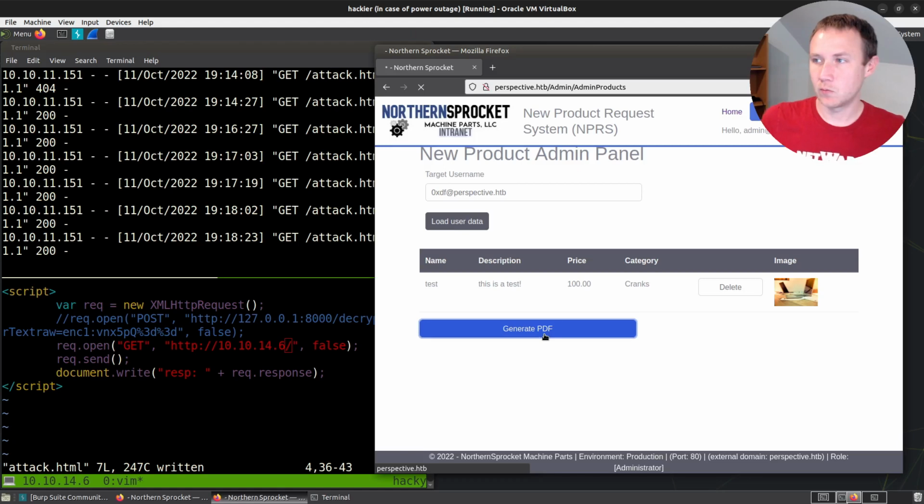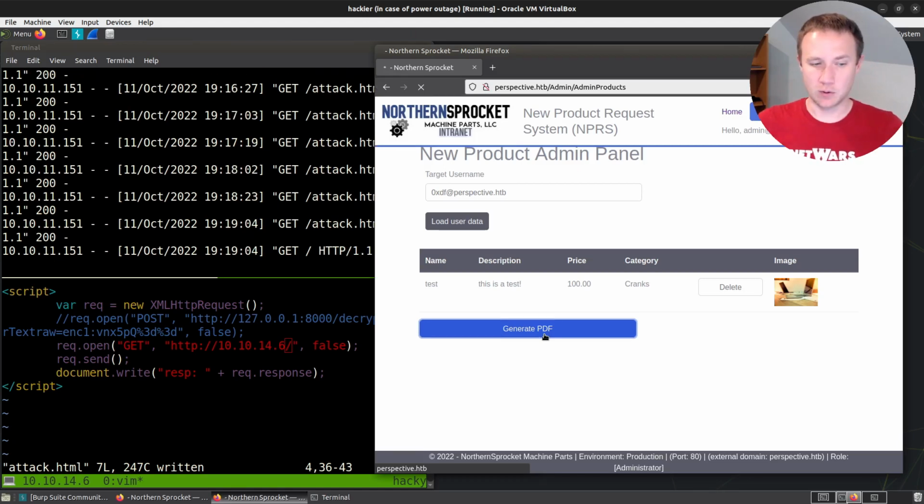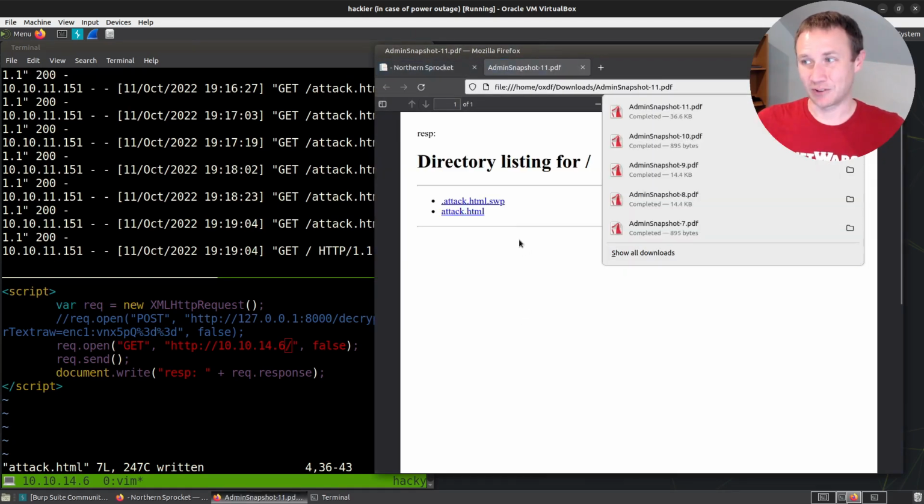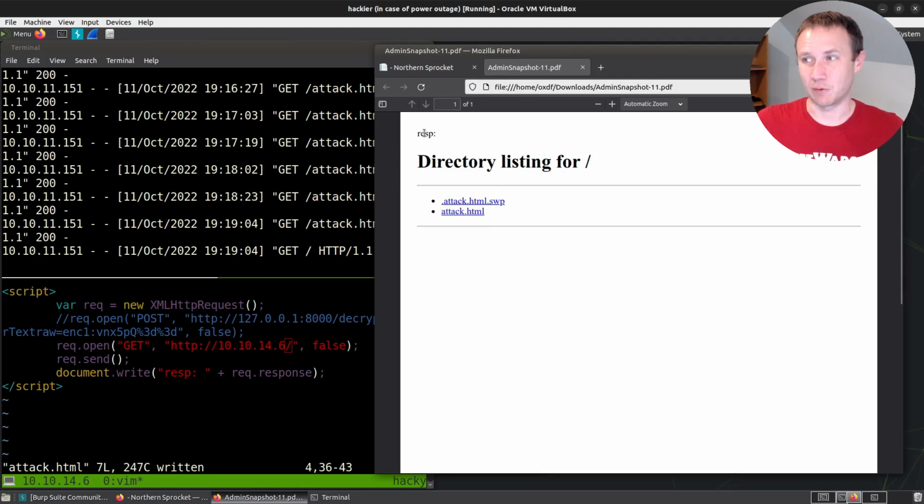And lo and behold, it works. We get back this directory listing, we get a response, the page works. At this point, it seems pretty clear that the problem is CORS. I am loading a page off of 10.10.14.6, so if I then make a JavaScript request back to perspective.hackthebox, CORS might be objecting to that. And I think that's what's happening, and that's why when I go to my own page, it works fine.